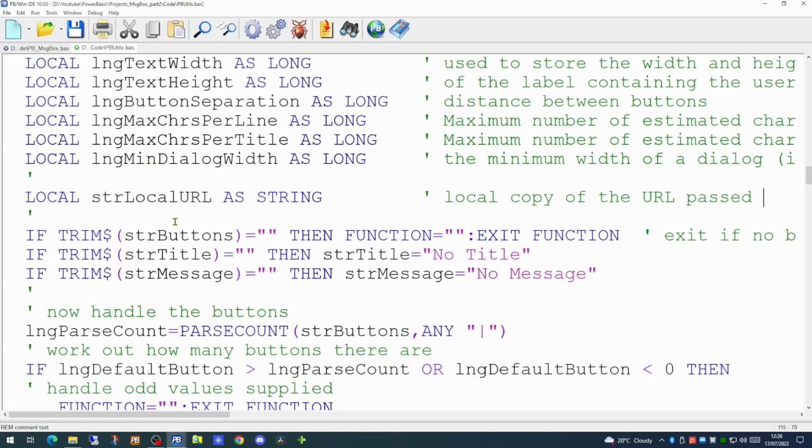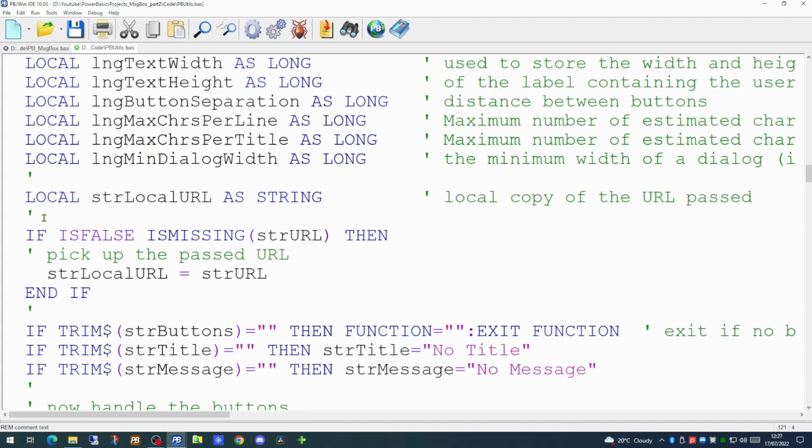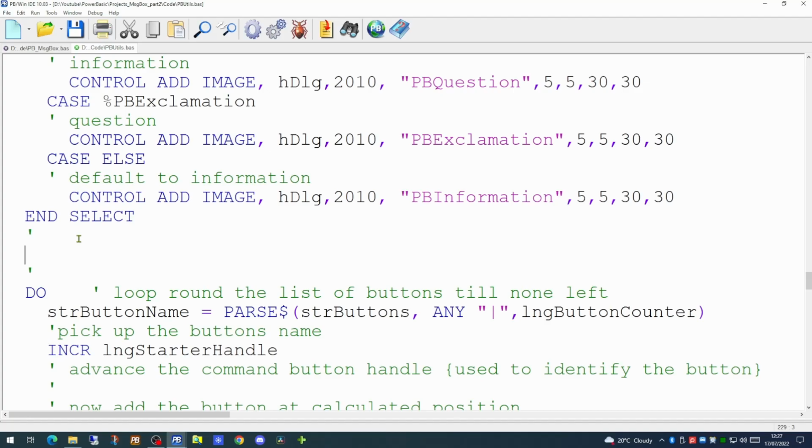We can then test the variable strURL, and if it is not missing, then we can populate the local URL string. So if the optional parameter is given, then our local URL variable will be populated. If the optional parameter is not given, then local URL will be an empty length string, which we can test later on in the code. So further down in the code, where we've added the image that the user wishes to have on the message box, we can determine whether the local URL is populated or not. If it is not populated, then we need do nothing.